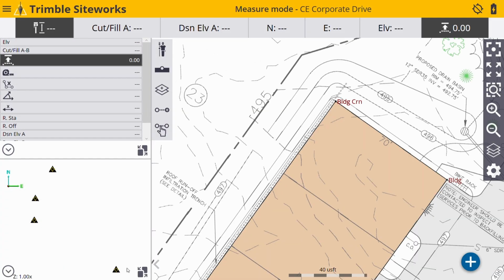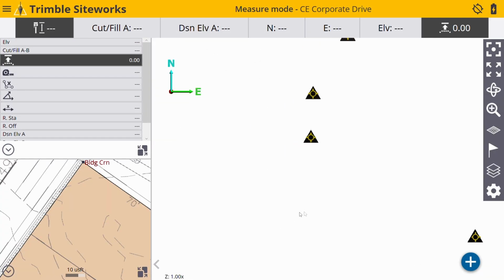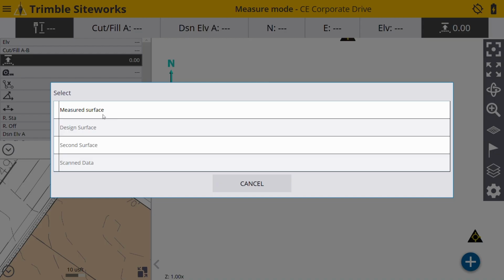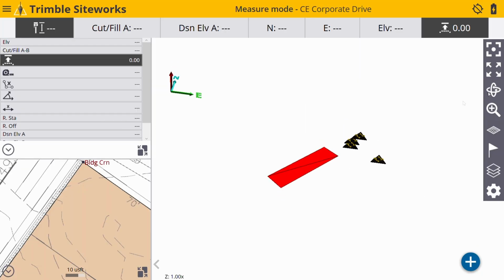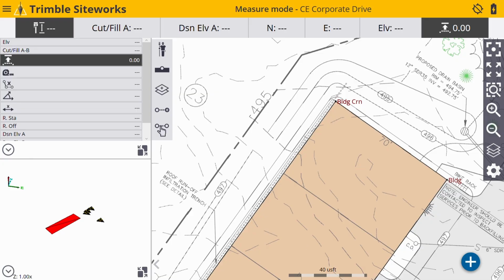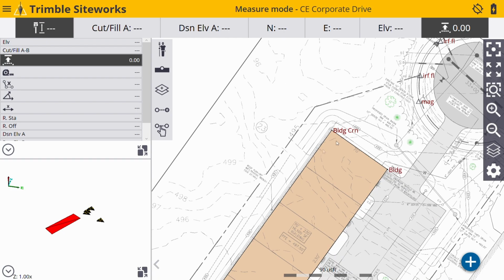If I switch my 3D surface over, I have my 3 pieces of paper, measured surface. Pretty simple, right? All right, it's going to get more complicated. In the next video, we're going to start putting in all these contours.